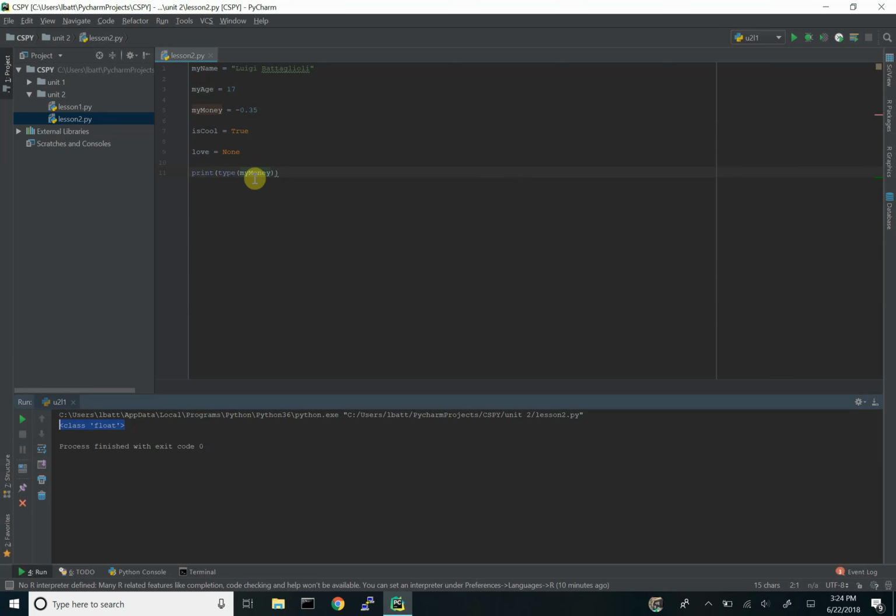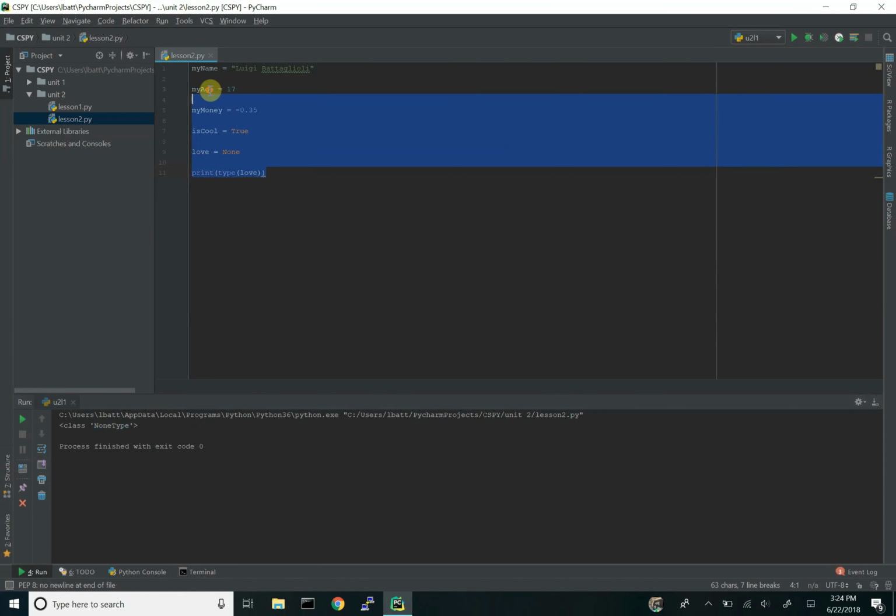If we do the same thing for is_cool, save that, run that, and we get class bool, or short for boolean. So there you have it. Those are the primitive data types in Python.